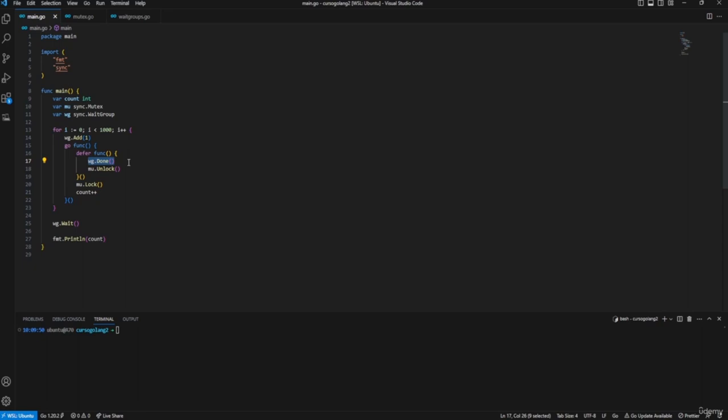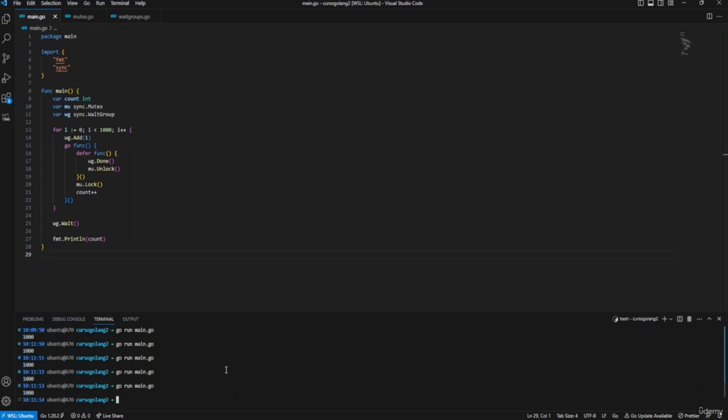In the end of the main thread, we have the wait group waiting for the goroutines to be done, and we are printing the variable count as the last action. Let's run this program and see the results. As you can see, we always have 1000. It's perfectly working, but let's remove the mutex from this approach.